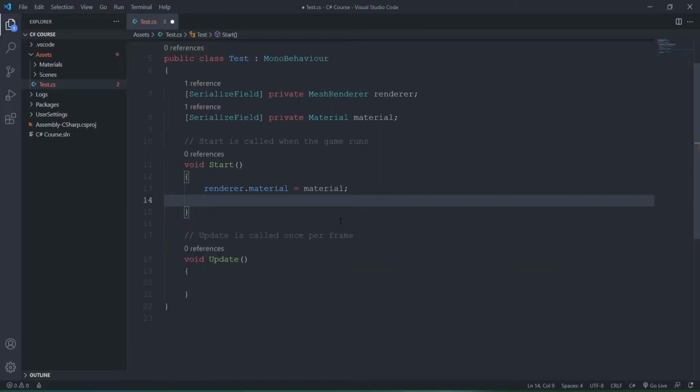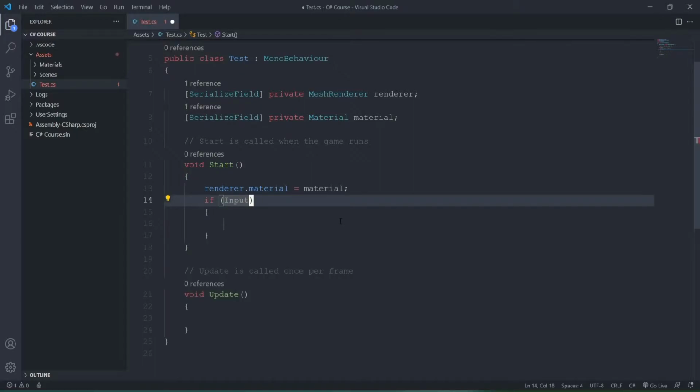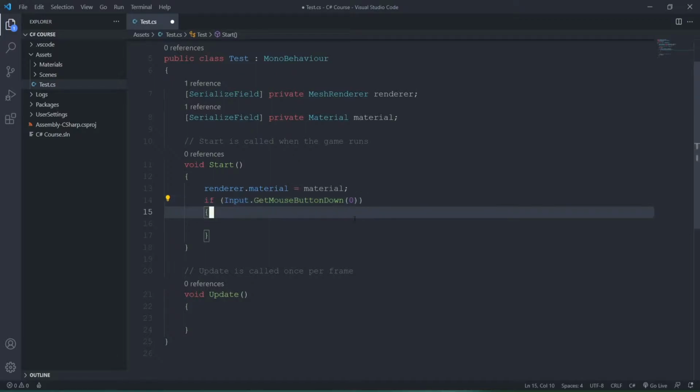Now, if you want to take input, I actually forgot how I'm going to do that. If Input.GetMouseButtonDown(0). First, let's go ahead and see, GetMouseButtonDown. No, GetMouseButtonDown(0).